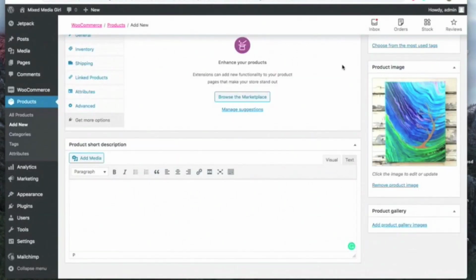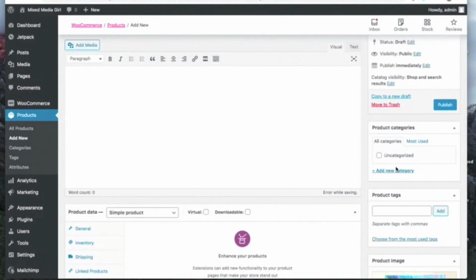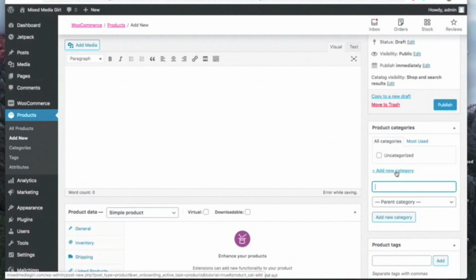You're going to add your photo. Make sure you add the photo to the product image, not to the product description. Product description, obviously, describe it. I'm going to add more on that later, but for now, I'm keeping it really simple. You do want to make sure you set up your product categories, especially if you sell more than one type of thing. Like I sell acrylic pours, I sell mixed media, I sell t-shirts, I sell resin paintings.